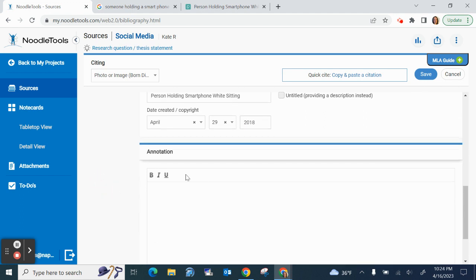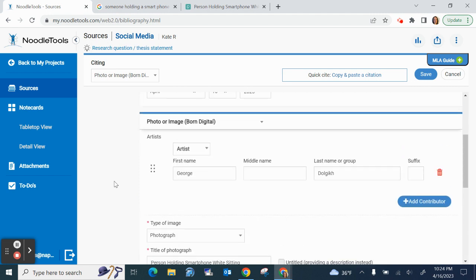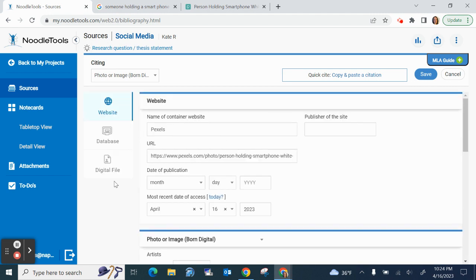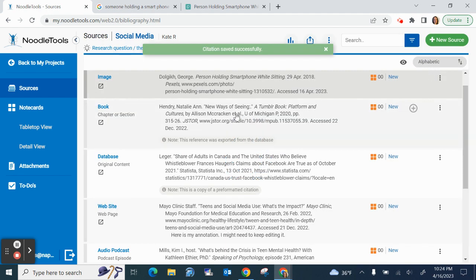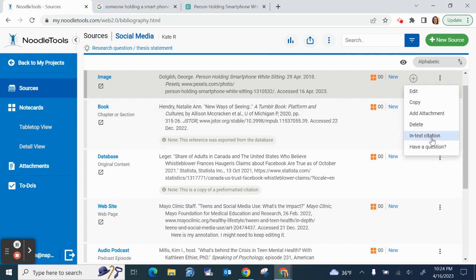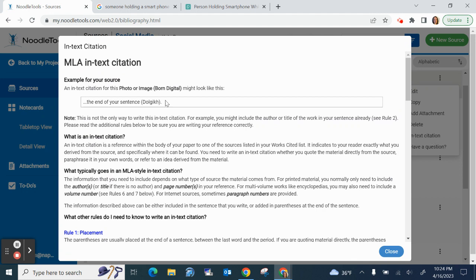Okay, this is an annotation option if I need to use that for a class assignment. Otherwise, I filled everything in. So now I'm going to hit save. And here is my image saved right there. And if I need to do an in-text citation, I can look right there. And so sometimes you will do this on slides. You'll put that underneath the image on a slide deck.